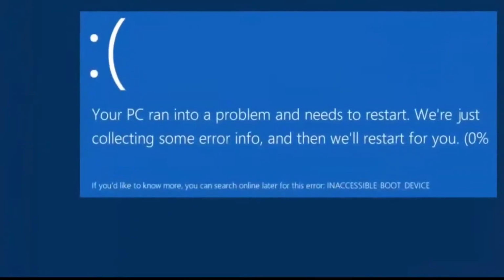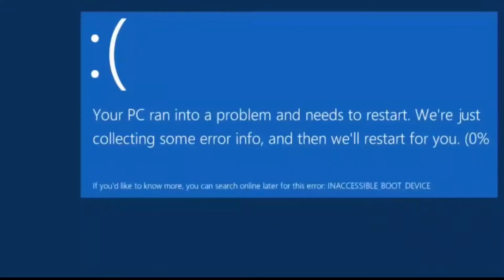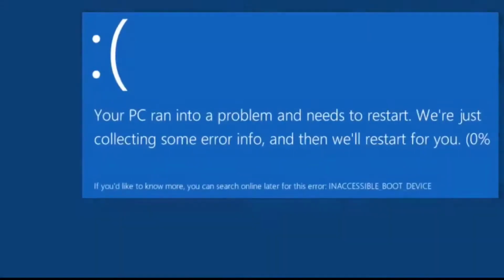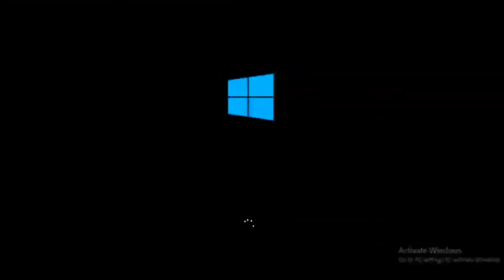does not let you log into the system. And the error message says your PC ran into problem and needs to restart. We are just collecting some error info and then we'll restart for you. Eventually, this error message stands for a very short time.